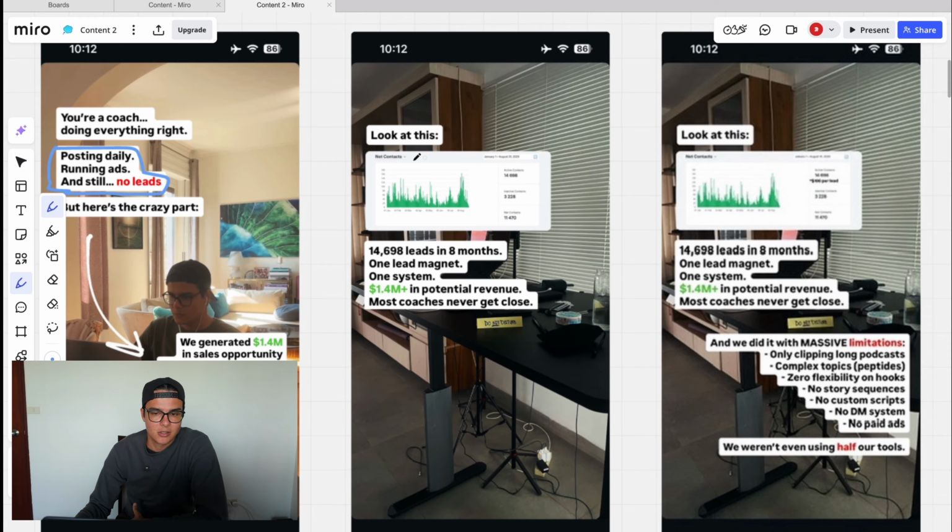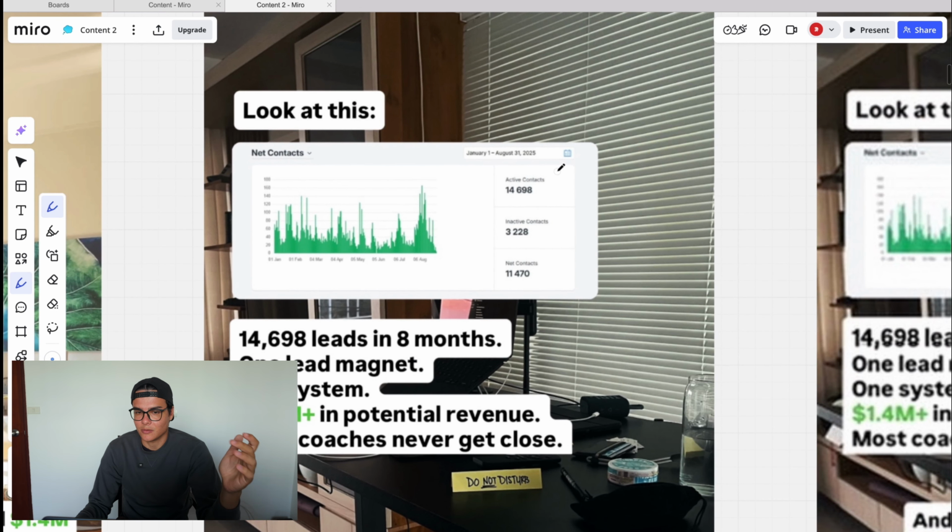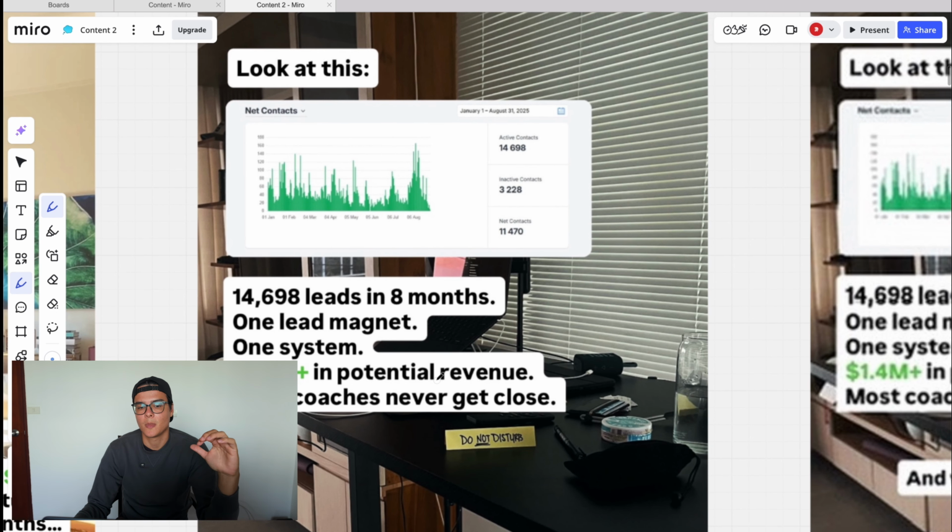So here I put an actual screenshot of our ManyChat dashboard, where you can see the date is January 1st to August 31st of this year. So a full 8 months. And then I quickly break down what it was, right? What they're looking at: 14,000 leads, 1 lead magnet, 1 system, 1.4 million in potential revenue. Most coaches never get close.